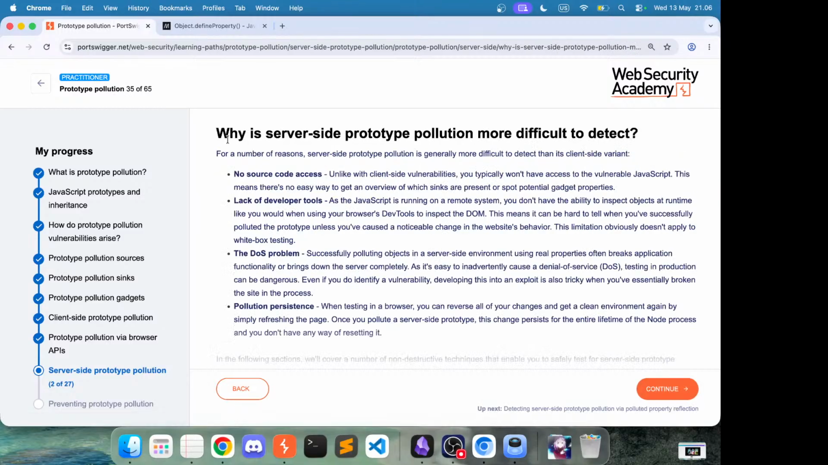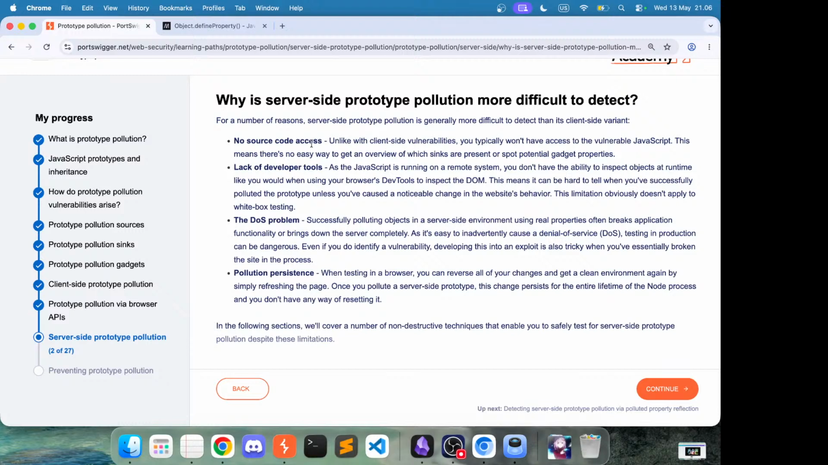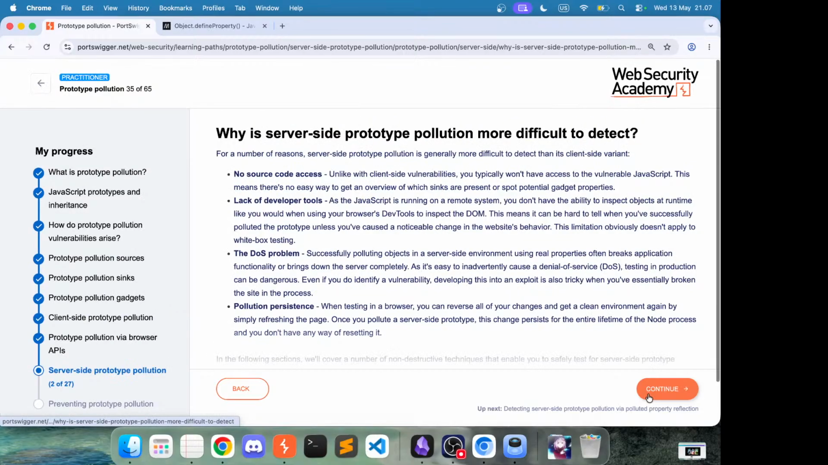Why is the reset multi-pollution more difficult to detect? No source code access, lack of the developer tools, the DOS problem. Oh no, pollution persistence. Oh yeah, sounds very annoying.